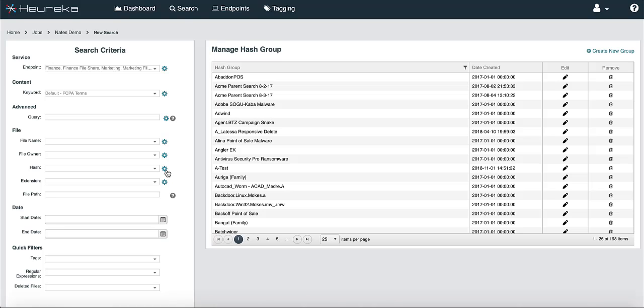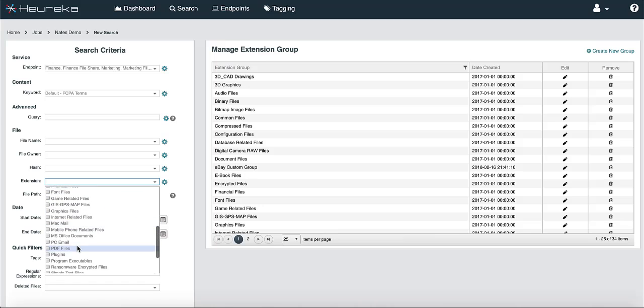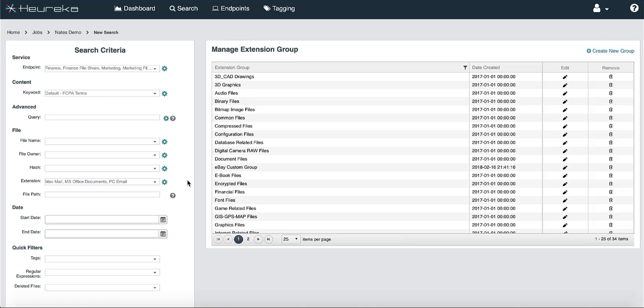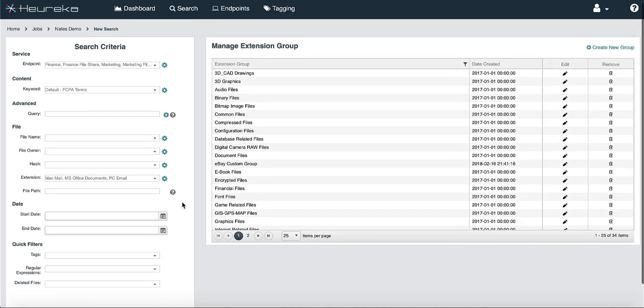I don't have any specific hashes that I'm looking for, but I do want to specify certain file types that I want to look across. In this search here, I'm going to look across Mac Mail and Microsoft Office documents and PC email. I don't have any exact file paths. I want to search anything, and I don't have any date restrictions that I want to put on there. So I'm going to leave it kind of high level.